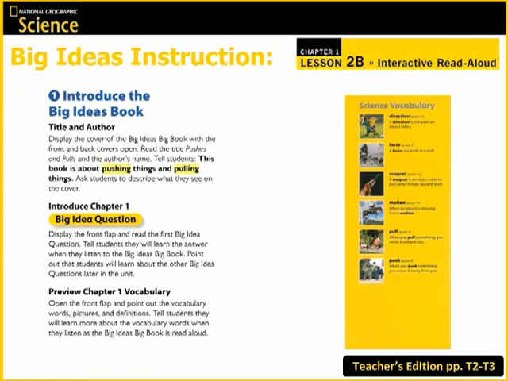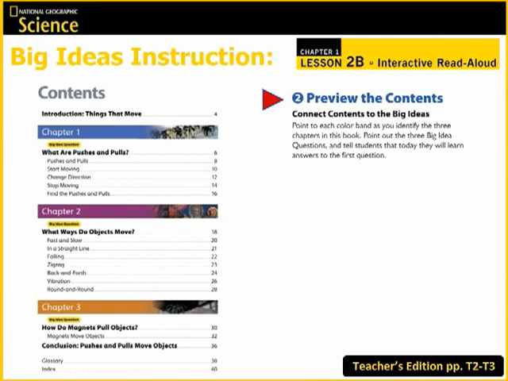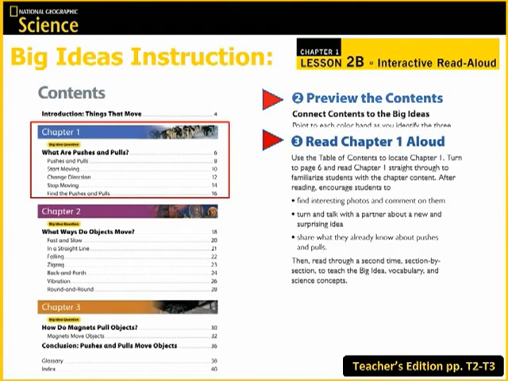Then use the other side of the flap to preview the vocabulary for the chapter. As you can see, words, pictures, definitions, and the page on which the word first appears are provided for each key science vocabulary word. The next step is to preview the contents of the Big Ideas book and let students know what they will be learning about through the Big Idea question for the current chapter.